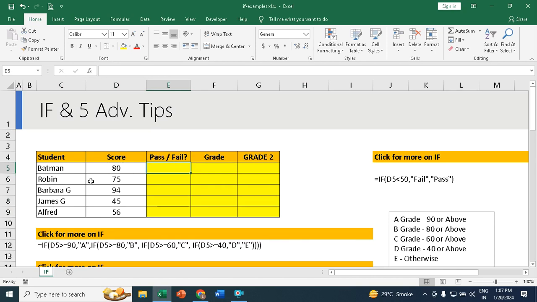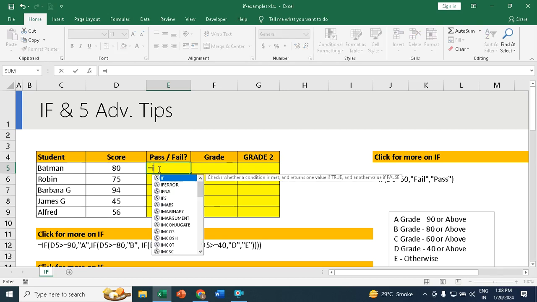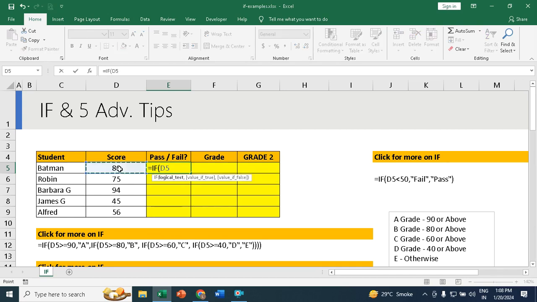So the condition is that if any of the students has got less than 50, that student has failed. Otherwise, he has passed. So let us see how we use this if formula here. The formula is like this. You say equal to, and you write IF, your score, that is D5, is less than 50, comma, double quotes, which is for printing. So you write down Fail. Otherwise, that student has passed. So the condition has to be done like this. Now close the brackets, final brackets last, and then you press enter.